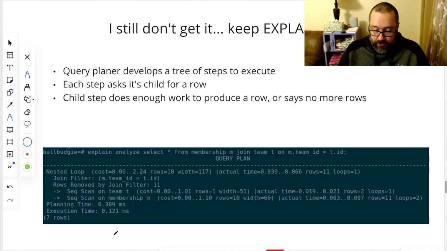So I mentioned the notion of loops, how some nodes can be executed more than once. Now, the way this works is the query planner generates the steps to execute as a tree. So it figures, okay, I'm going to do step 1, and then step 1 has one or more child nodes, and each of those child nodes may have multiple child nodes to build the total result.